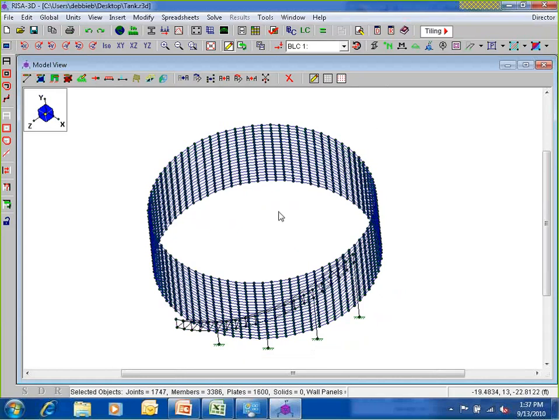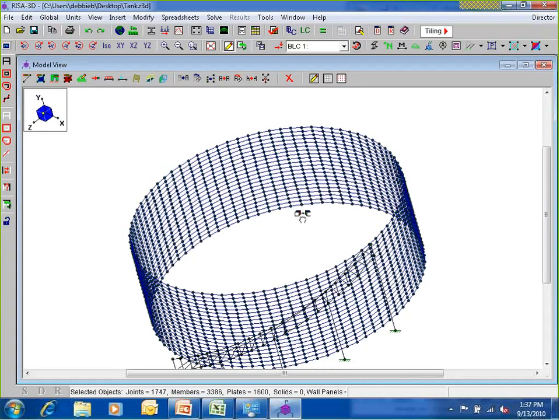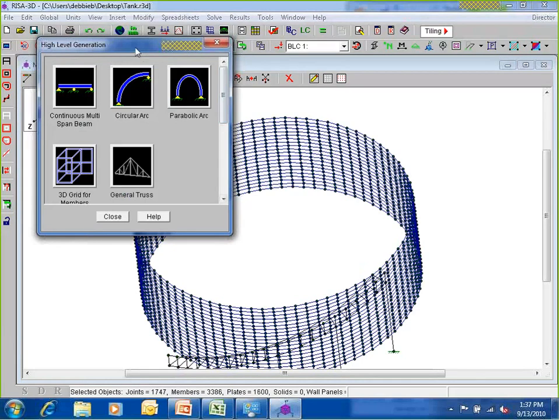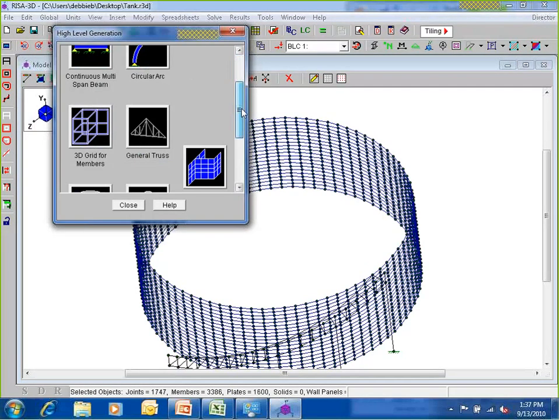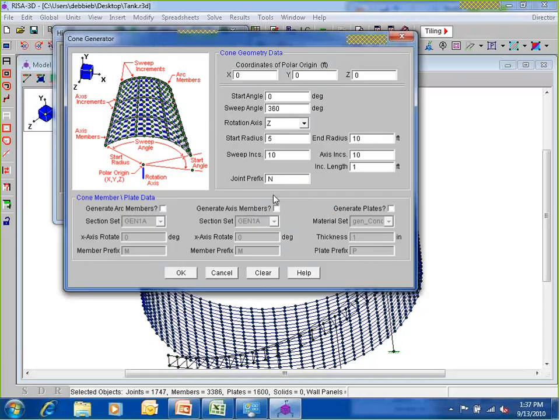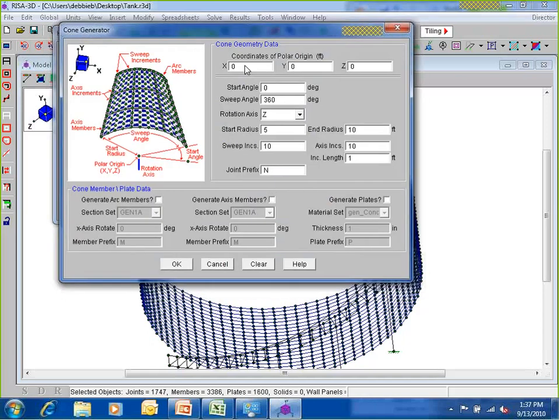And now let's add a cone on the top of that tank. Maybe somehow we need to be covered, but not completely covered in from the elements on this tank. So let's put a cone on the top of that. If I click on the high-level generation tool one more time and scroll down here, I can say cone with plates and click on that. Just like we had seen with the tank, we can put it at 0, 0, 0. For ours, we're actually going to locate our cone at 20 feet, which is at the top of the tank. And we're going to let it go around 360 degrees.